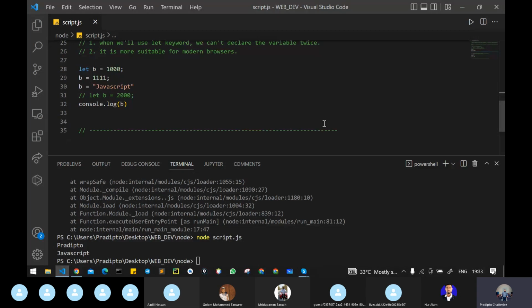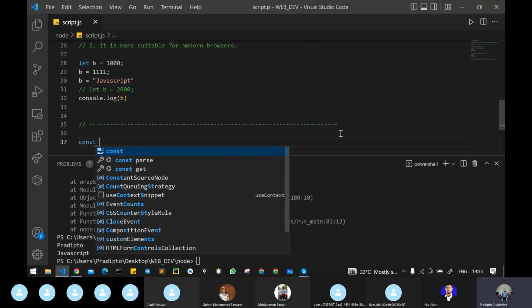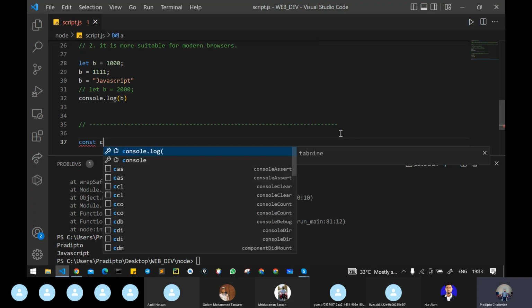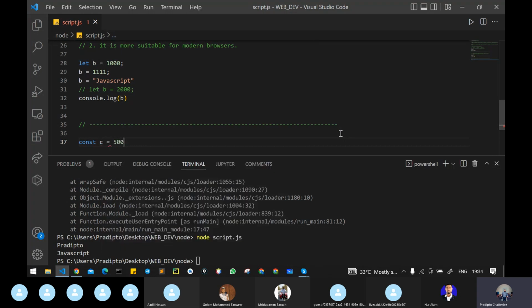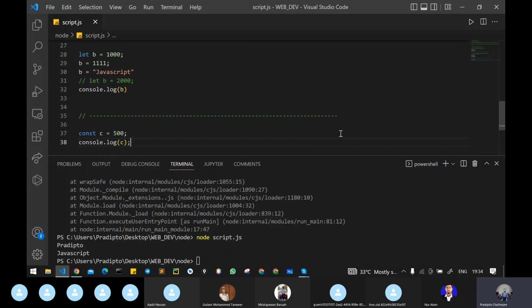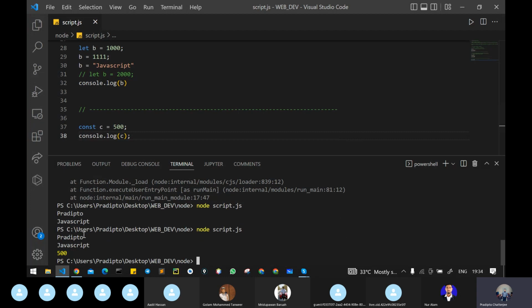Now here we are going to declare the third point, using the const keyword. I will use const with any variable, let's say const c, and I'm assigning the value 500. I will print it with console.log(c). Now if I execute this code, you can clearly see this Pradipto is for the var keyword, this JavaScript is for the let keyword, and this 500 is for the const keyword, right?